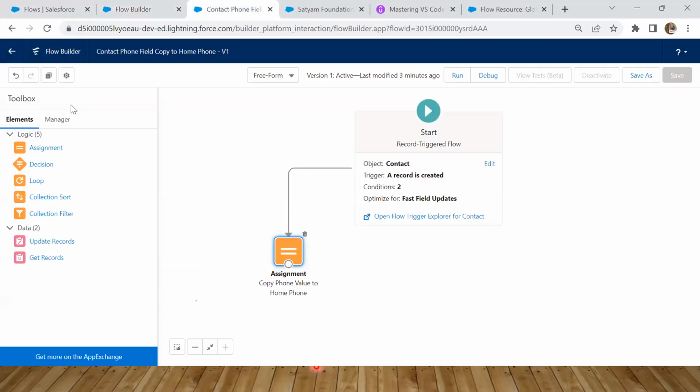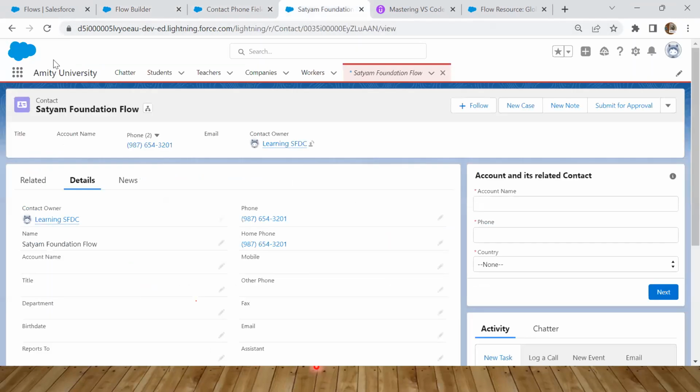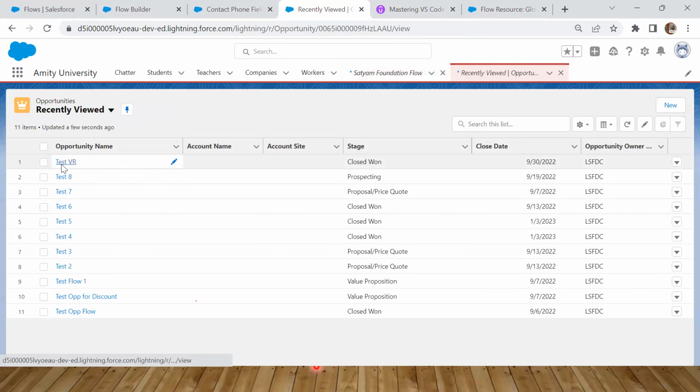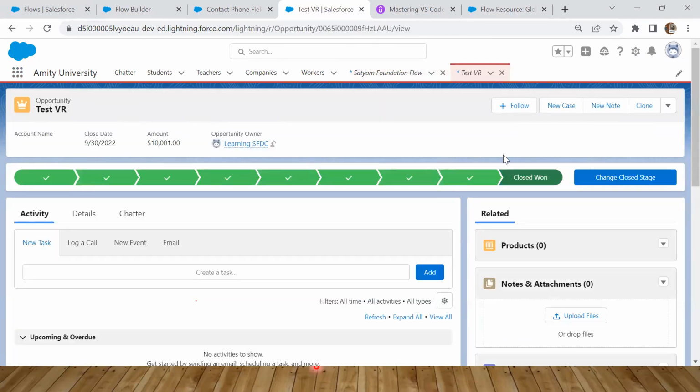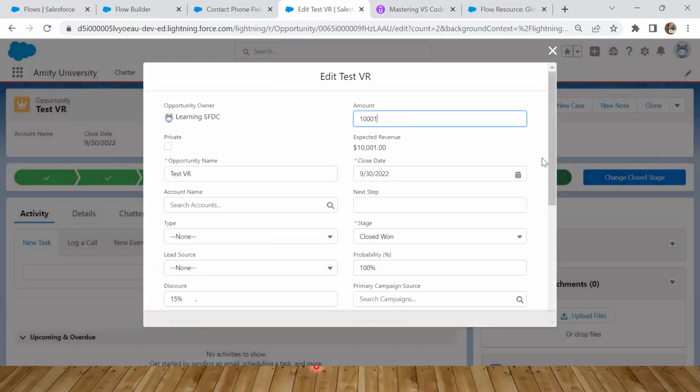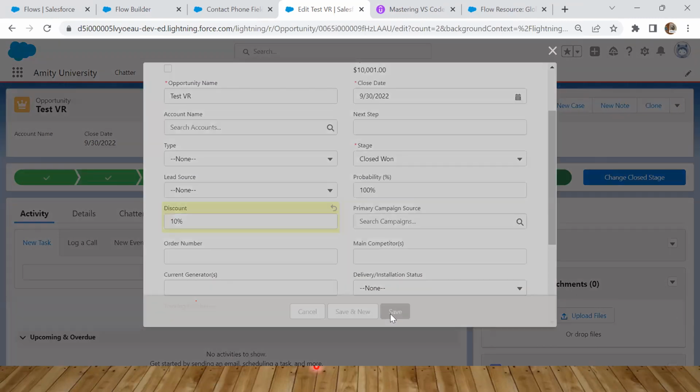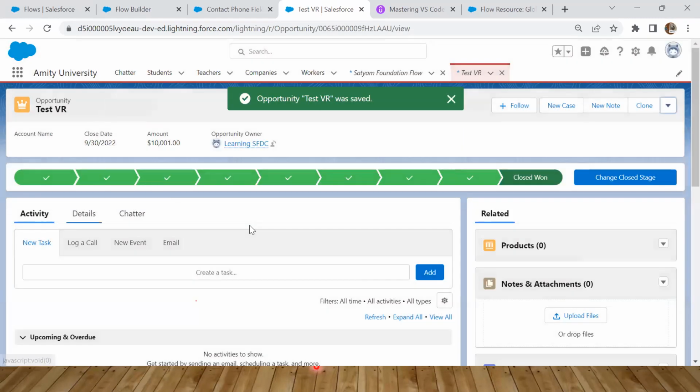Before we try to execute this flow, let me tell you what I'm trying to achieve. I will go to the opportunities records, and if there is already one opportunity created, I will select this opportunity and click on edit. Now what I'm trying to do is, whenever the amount is greater than 1,000, I should be able to give a 10% discount. Directly a 10% discount should be given. Okay, so that is the requirement.